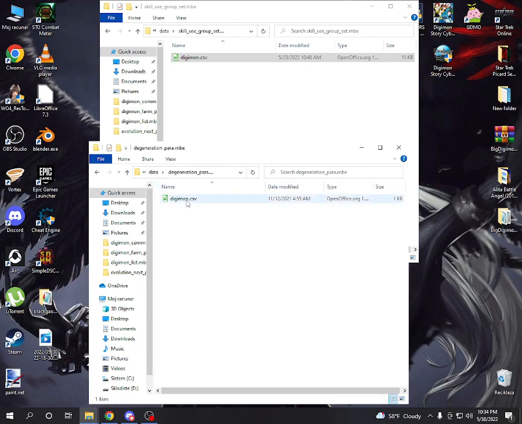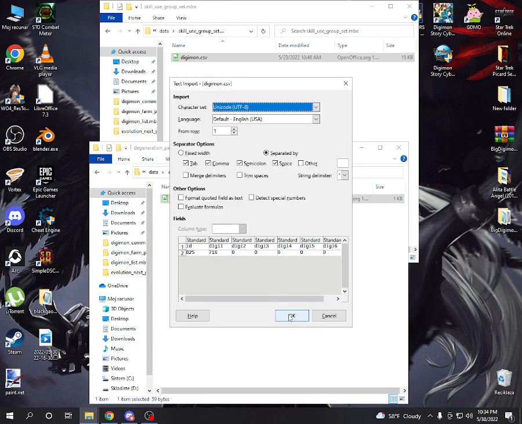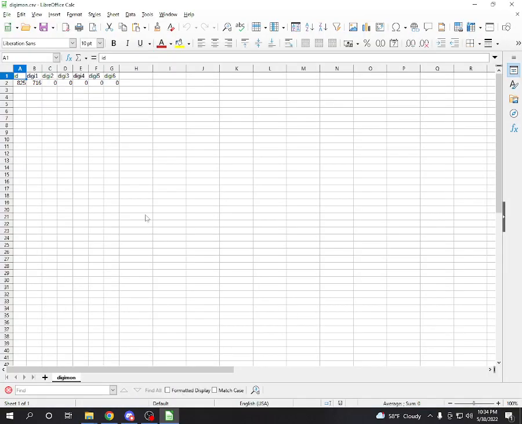Digimon degeneration parameters. This is the list of Digimon your Digimon is going to de-evolve to, or some other Digimon is going to de-evolve to your Digimon. So our Digimon's parameter is 963. We want him to de-evolve to Patamon. We put 96. Leave this blank.